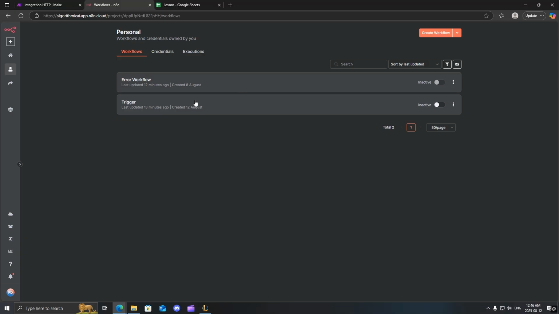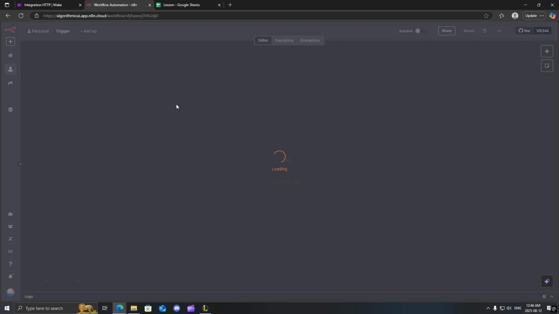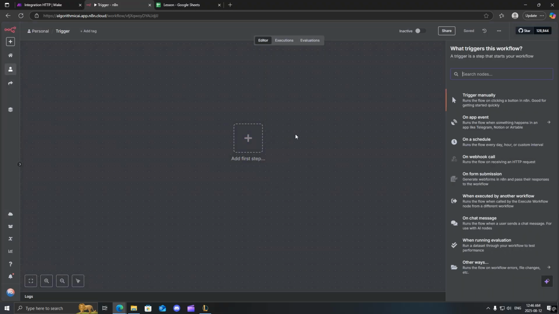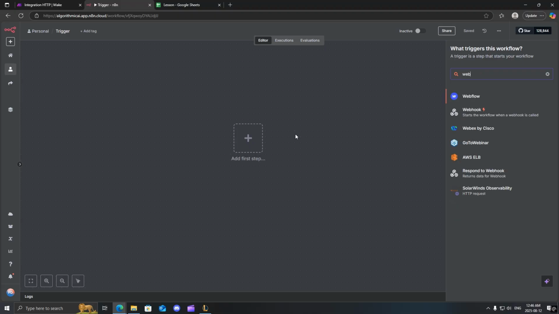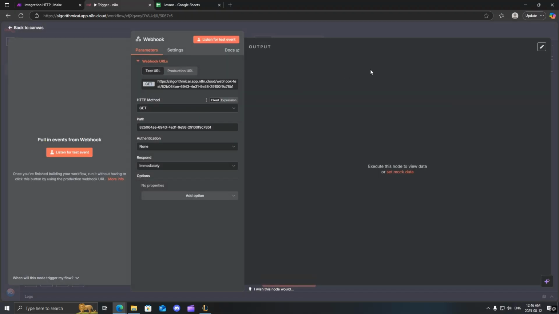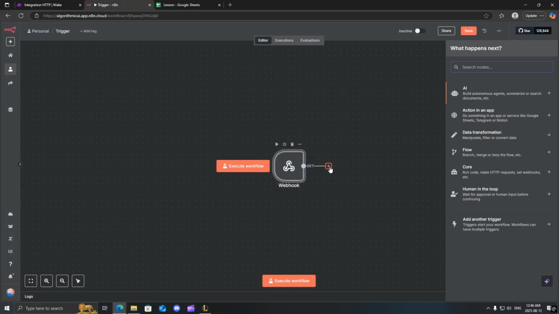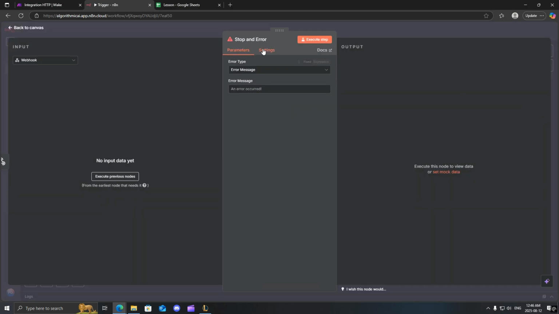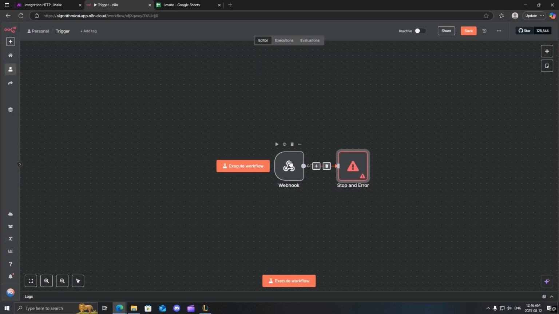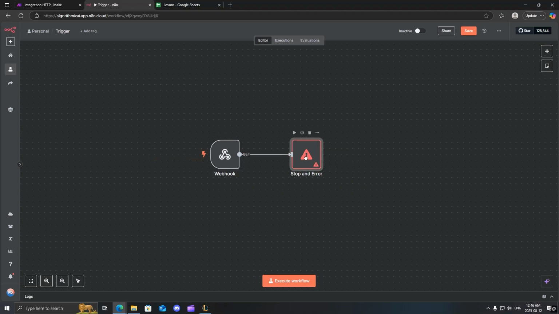Now, why don't we actually go ahead and create another workflow to test this out. So I'm going to just go ahead and pop into this workflow, and to make sure that we are testing this out right away, I'm just going to type in webhook, if I can spell it. I'll just go ahead and grab the production URL in 1 second. But what I want to do is I just want to throw in a stop and error node over here. This just automatically causes the workflow to cause an error no matter what.